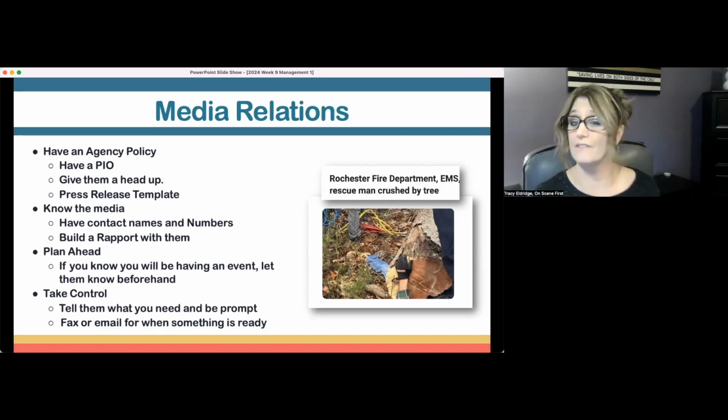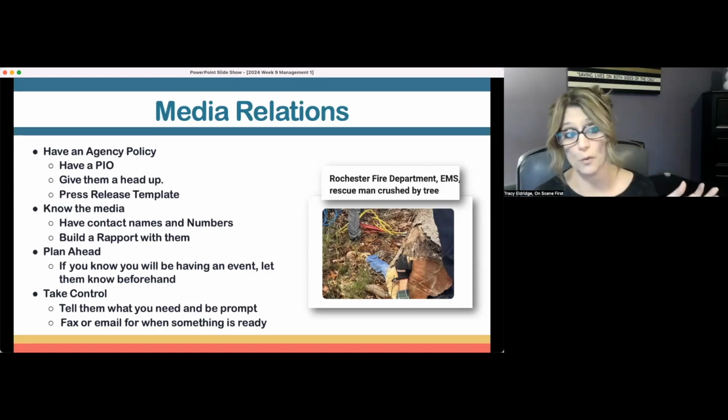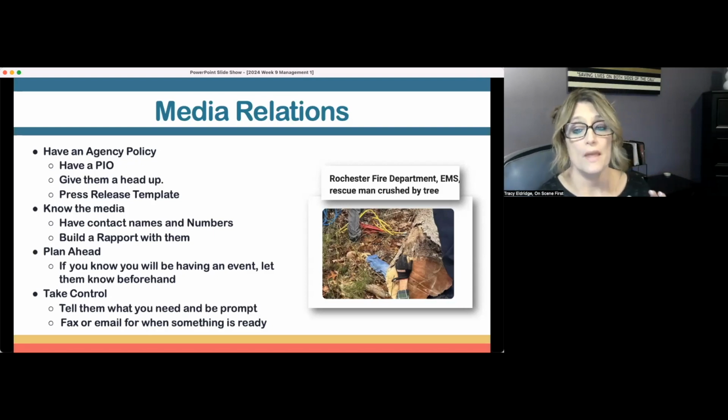When possible, have a PIO, a public information officer. Give the PIO a heads up. The PIO isn't always on duty when the squid is hitting the sand. So give them a text message or shoot them a quick call and say, hey, we have a major incident, just letting you know, you're going to have to come up with something. Okay. And they may even have a press release template where they can just kind of fill in the blanks and just give them the basics, right?